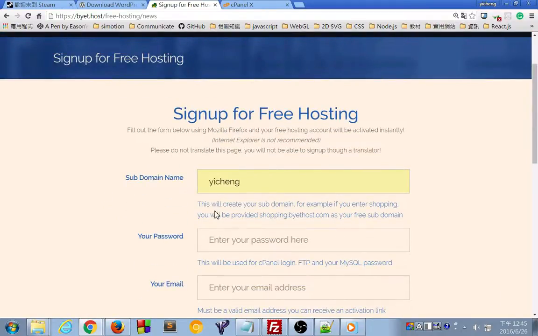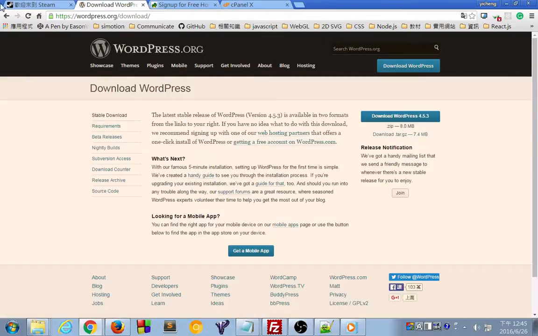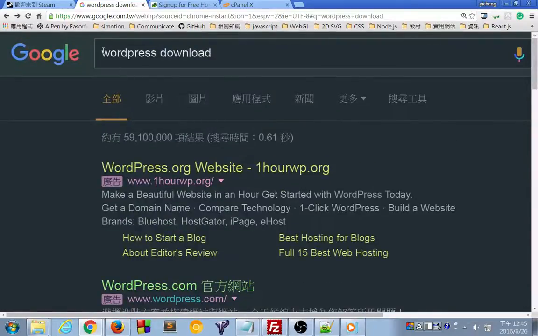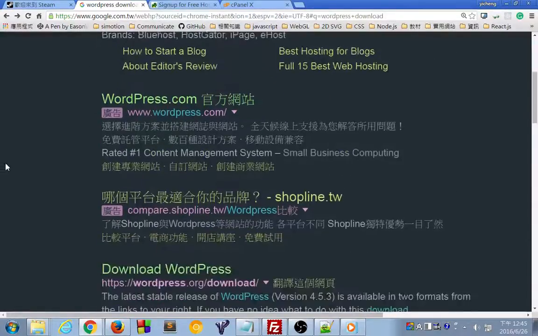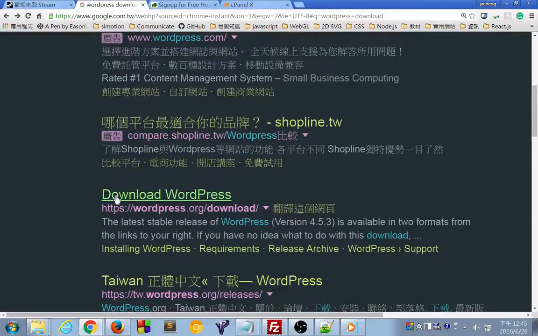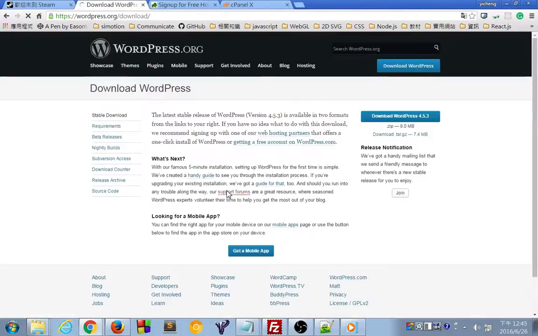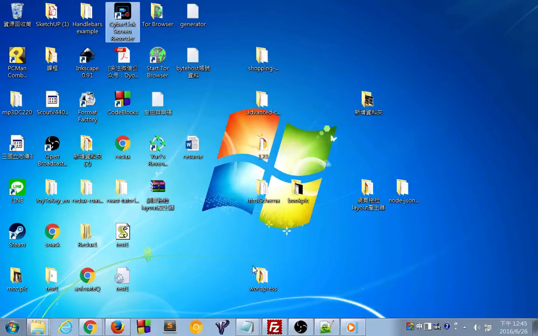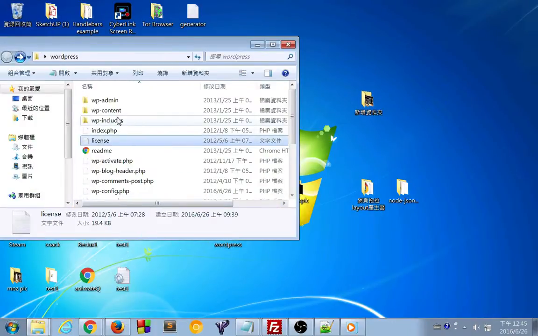And then we will download WordPress. So we go to Google and type WordPress download. Then down here, click download WordPress, and then click this blue button, download WordPress. After you download it, it's a zip file, so we need to unzip it. After we unzip WordPress, it outputs a folder like this, the WordPress folder. Open it. It looks like this.